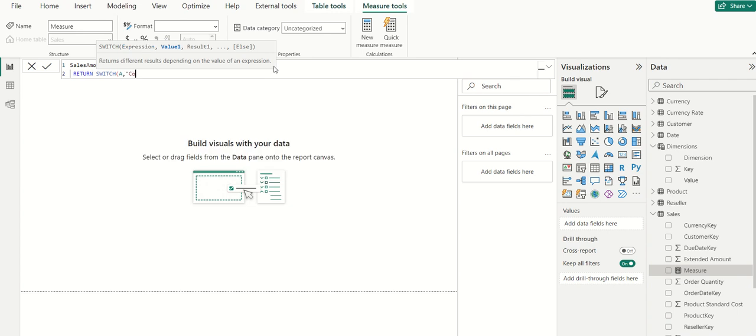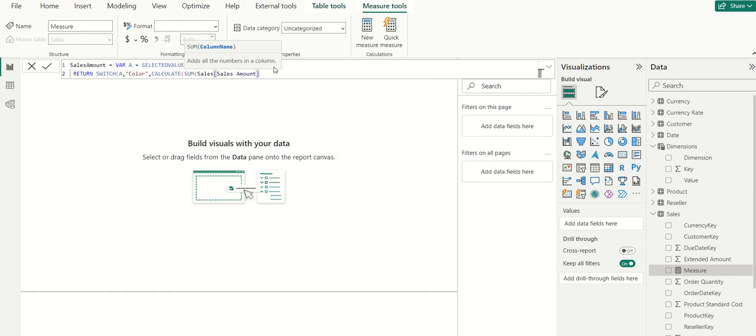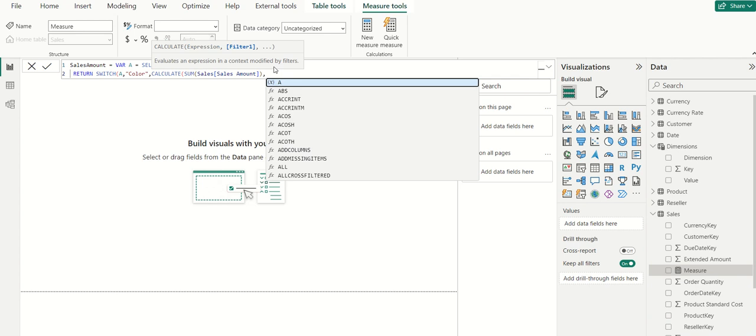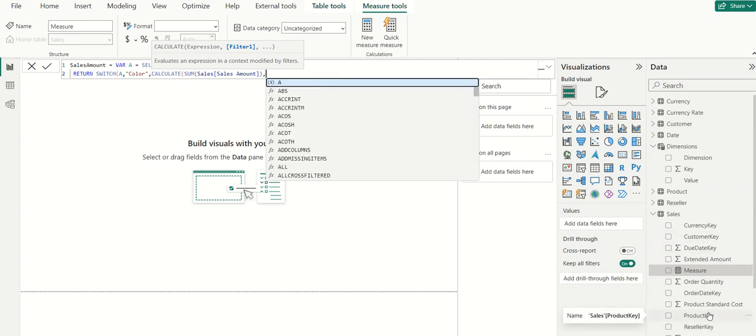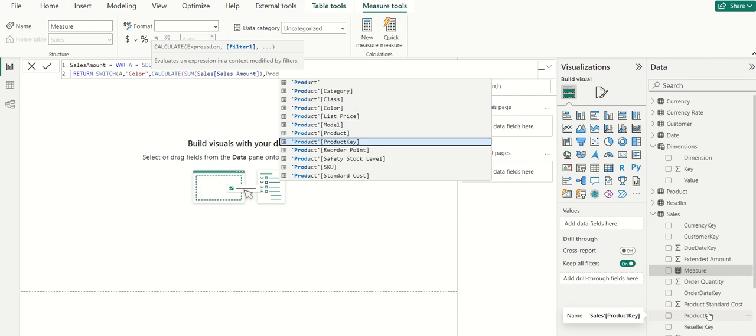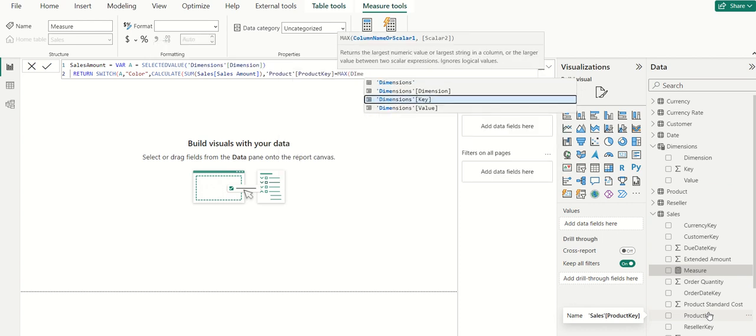If it returns color, then we need to use CALCULATE of SUM of sales amount, comma, and color is in the product table. Inside the sales table you have a product key. So where product key is equal to MAX of dimensions key.